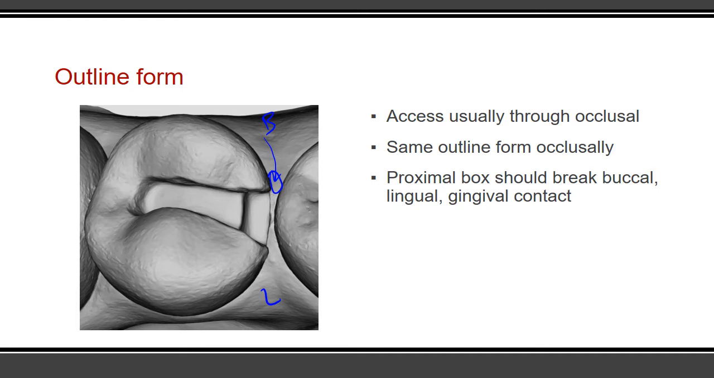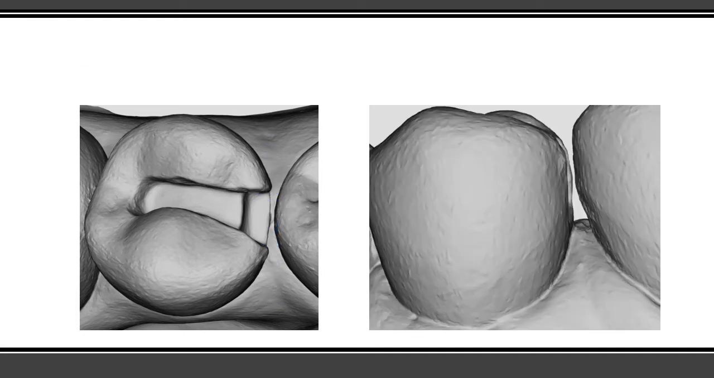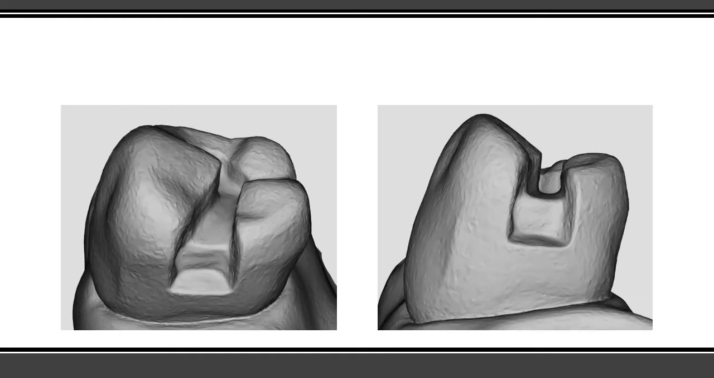Same thing lingually. The lingual side of the tooth is no longer contacting the adjacent tooth, so we have broken lingual contact. It's similar if you go down to the gingival, we are no longer contacting the tooth occlusal apically. So this is what it means to break contact. You can see in another angle here, right over here is a gingival contact that has been broken. This is the buccal contact that has been broken, and this here is the lingual contact that has been broken.